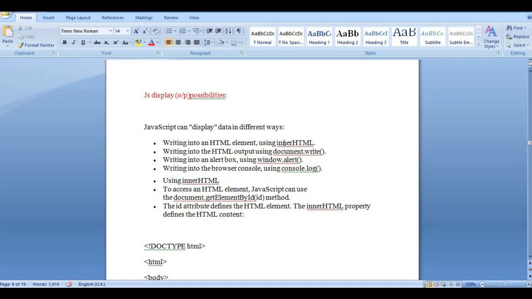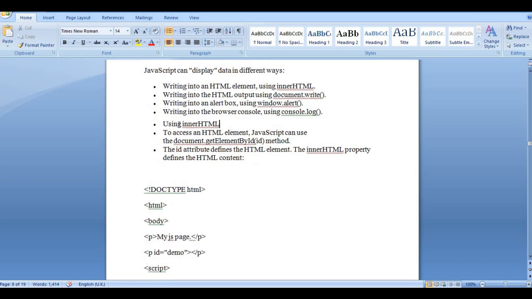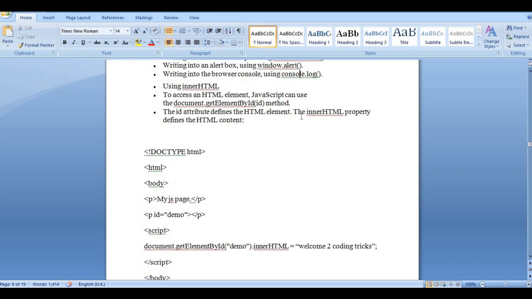So we know that innerHTML writes into an HTML element. Writing into the HTML output is document.write. If you want an alert box, you will use alert or window.alert. This window is the default object used by JavaScript. Next is writing into the browser console: if you want to write to the browser console, you will use console.log.